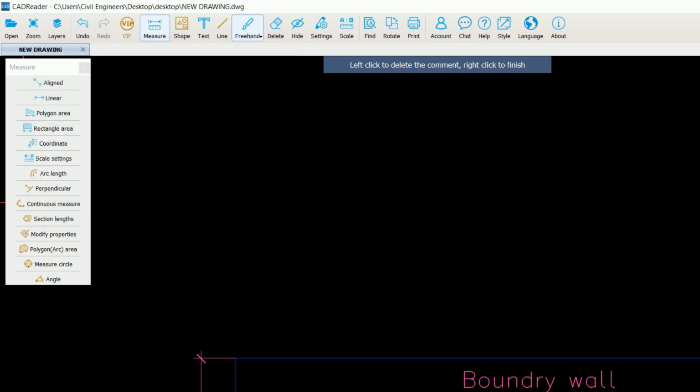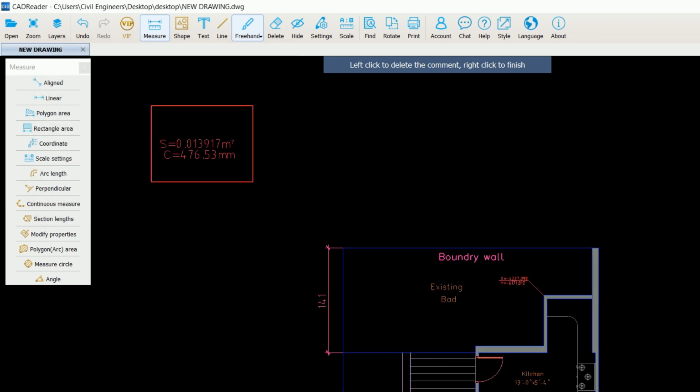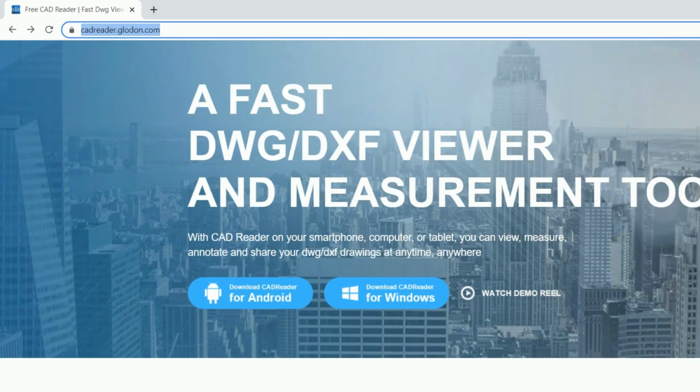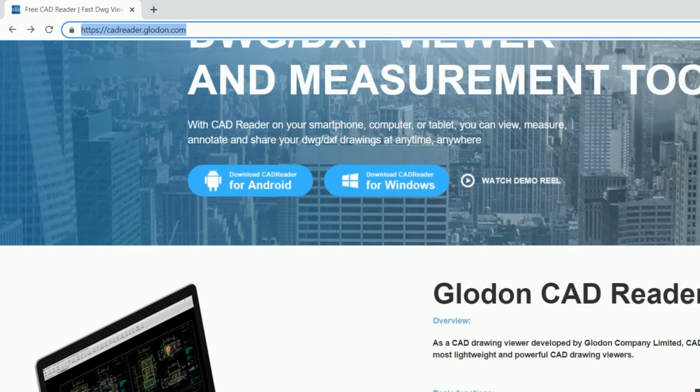Therefore guys, I am recommending you to download this software on your mobile phone. You can simply go to the Google app and write down CAD Reader, and you can install it. This is just 28 MB, and you can also download it for PC. The link is in the description of this video. Simply write it down or click on that link and you will find everything here.